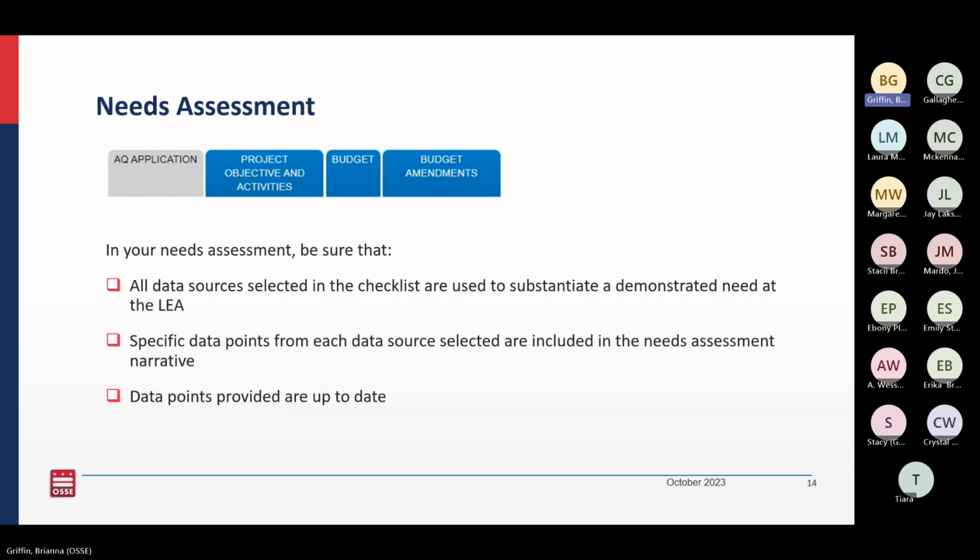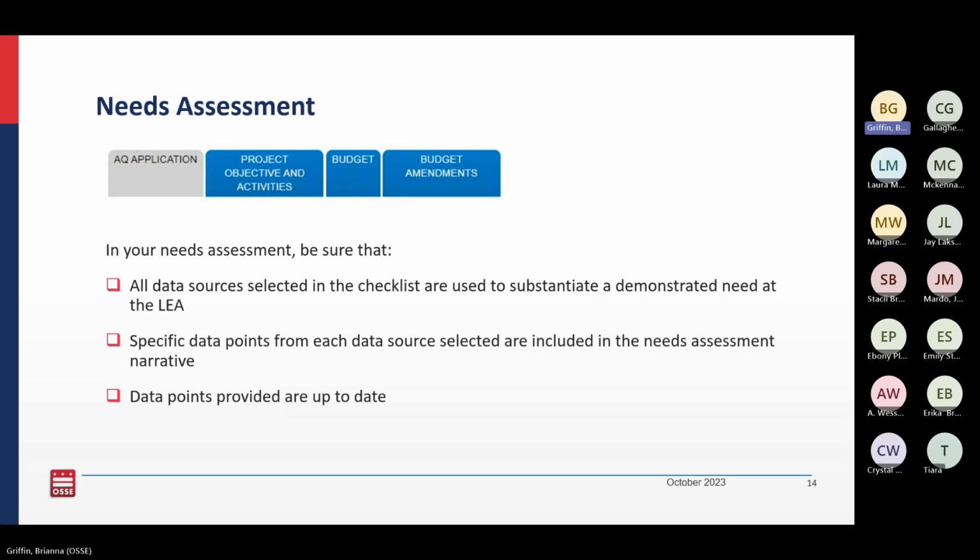You'll want to make sure that all data sources selected in the checklist are used to substantiate a demonstrated need at the LEA, and that the specific data points from each source selected are included in the needs assessment narrative. So we're looking for the checklist to match the data sources and data points included in the narrative. And we're also looking to see that data points provided are up to date, so you're not using data from 5 or 6 years ago. We want to see that you've updated your needs assessment each year.